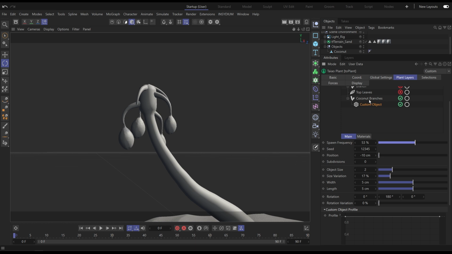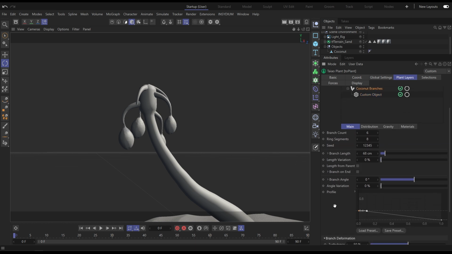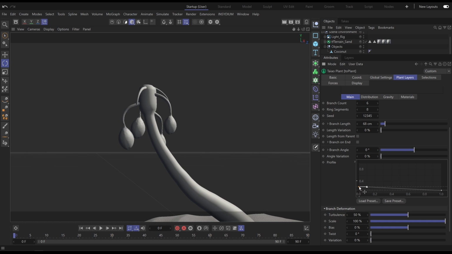So let's just change the profile of our branches. We'll go to the Profile Spline and reduce the base. And let's just reduce the tip too and round it off like so. There we go. That looks good.